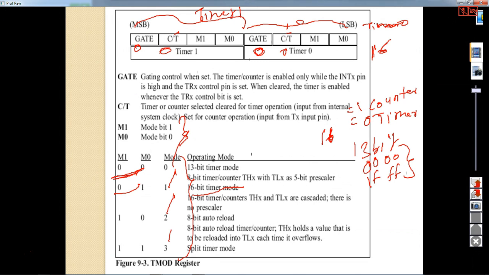So when M1 and M0 are 0 and 0, then it is in mode 0. Mode 0 means it is a 13-bit timer mode. In this 13-bit timer mode, it uses the higher 8 bits and the lower 5 bits of the TL as the prescaler. I already gave you the prescaler idea, so the given clock frequency can be divided into different things.